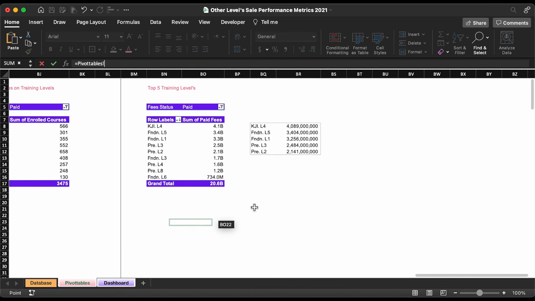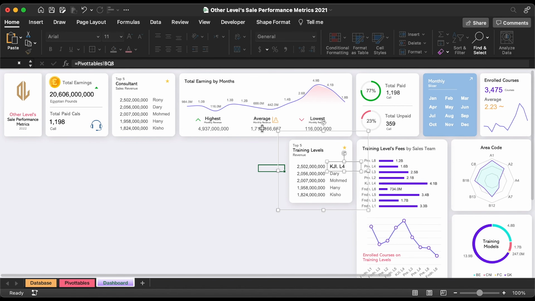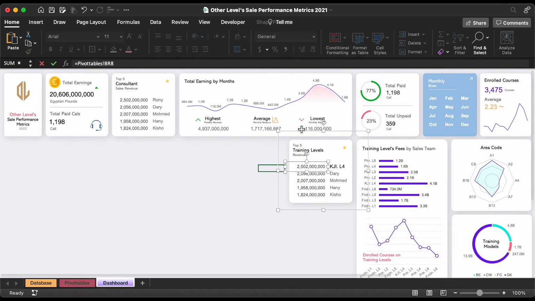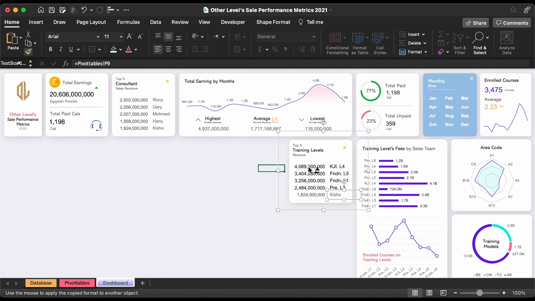Simply link the text boxes to the correct cells. To save time, copy the latest formatting and paste it to the previous texts.